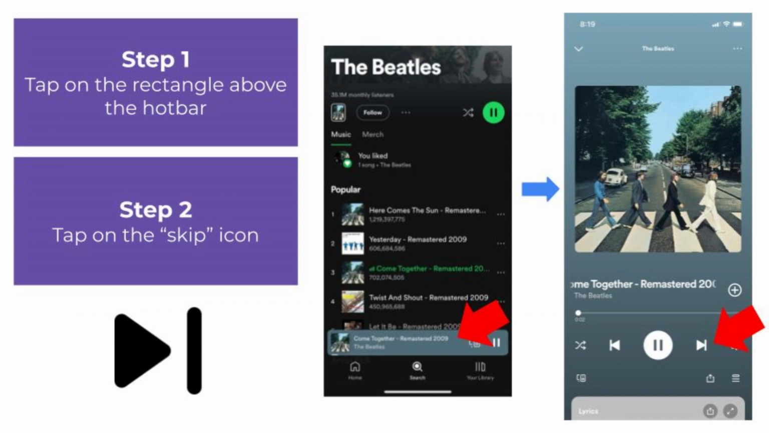To skip a song, first tap on the rectangle above the hotbar that is showing the song that is currently being played. This will bring up a menu for specifically the song you are listening to. To skip the song, tap on the skip icon located to the right of the pause button. The skip icon is characterized by a triangle with a line to the right of it.